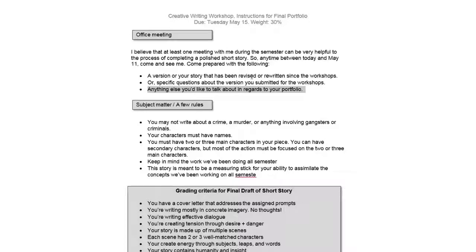If it's during my office hours, you don't need to make an appointment. If it is outside of my office hours, you do.